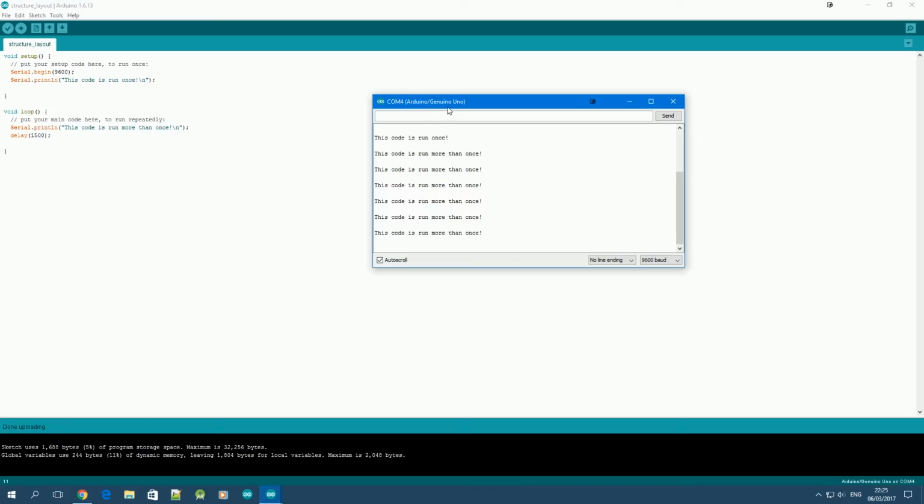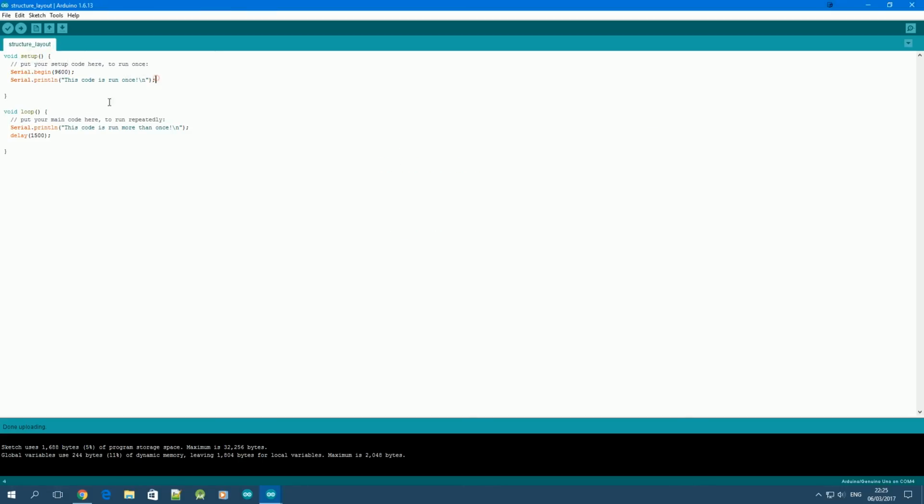What is happening is when we reboot the Arduino, the code in the setup function gets run first. This essentially initializes the serial communications and sets the baud rate, or how fast the communication will be taking place. And then we print this line to the serial monitor. This code is run once. So all the code in the setup function only gets run once every time the Arduino microcontroller starts up.